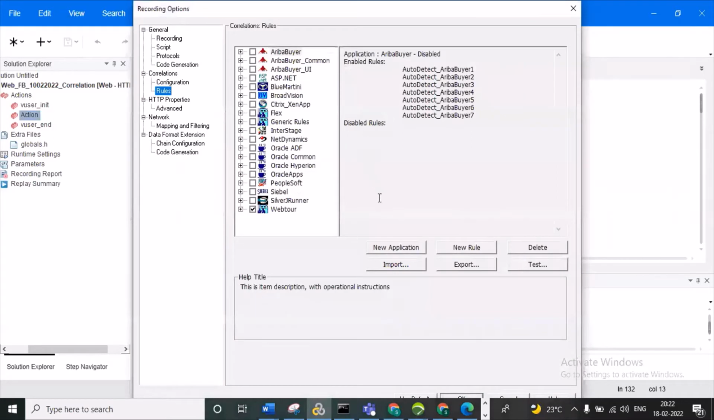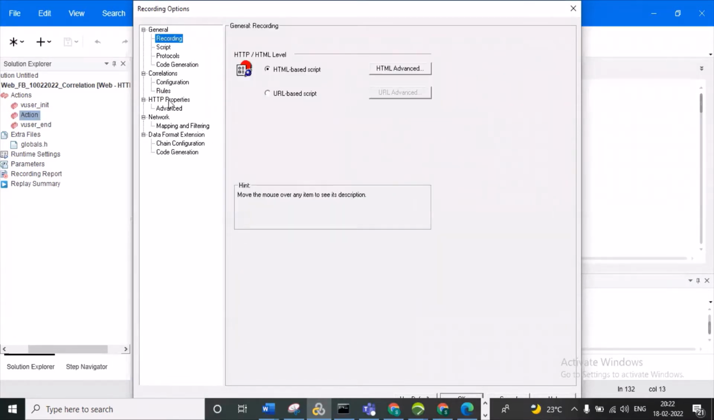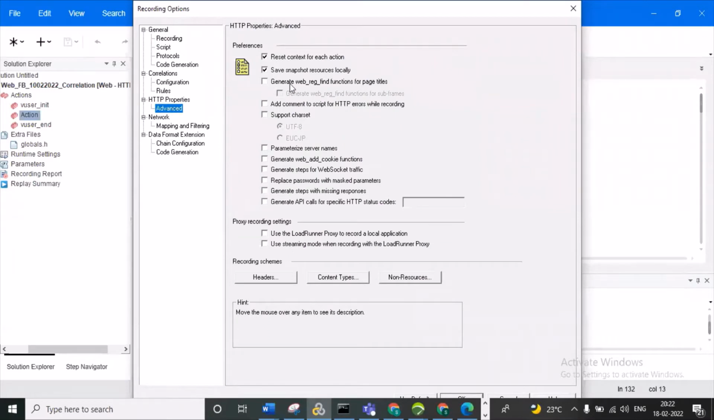For the text verification point, a function called web_reg_find will be generated. For that function, you need to enable it first in the advanced options. Everyone able to see generate web_reg_find function? This is for the text verification point function. You need to check it before recording.